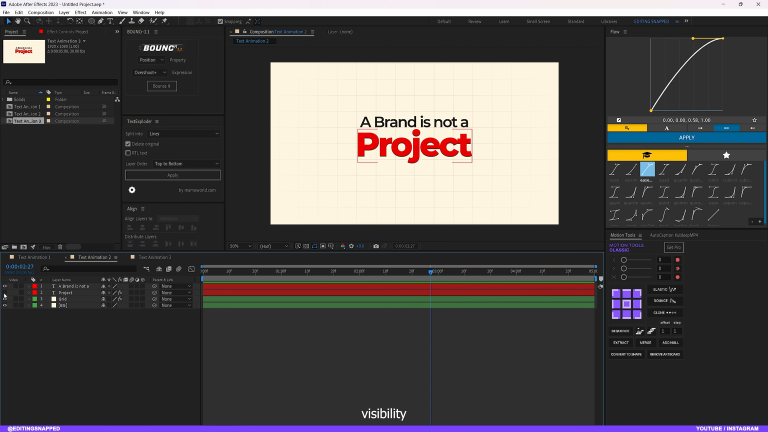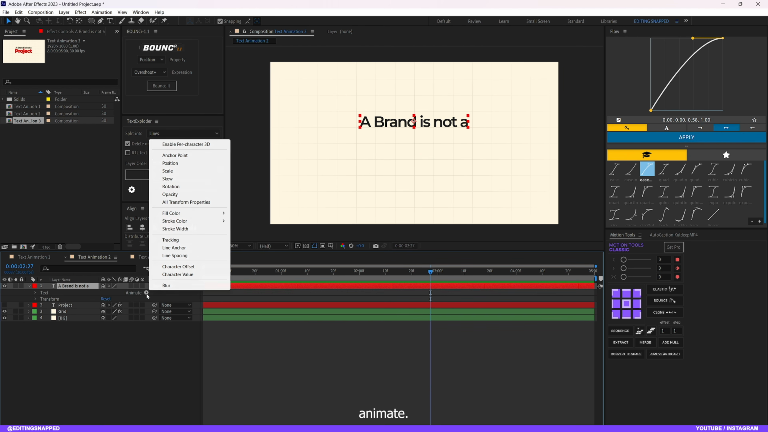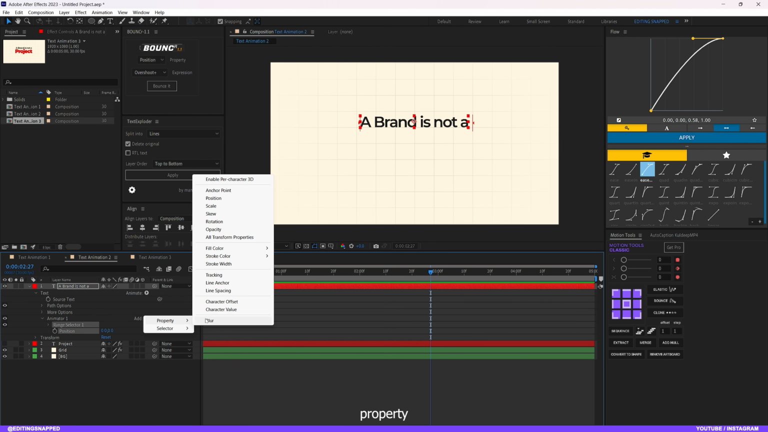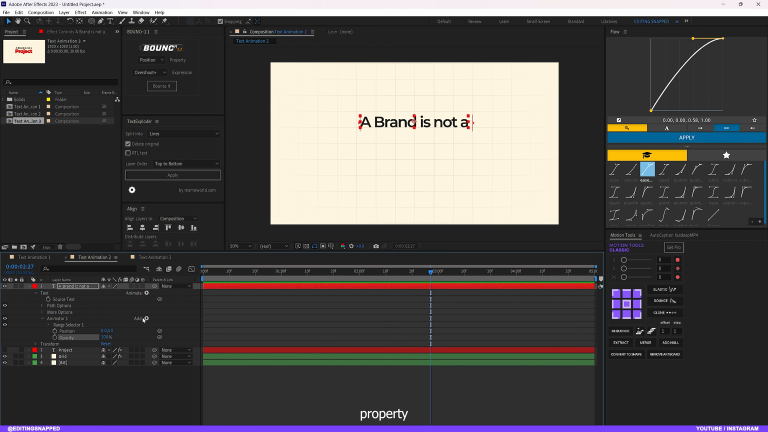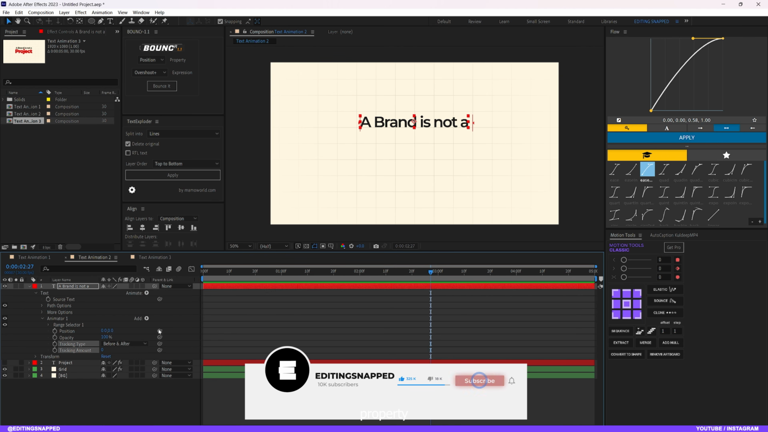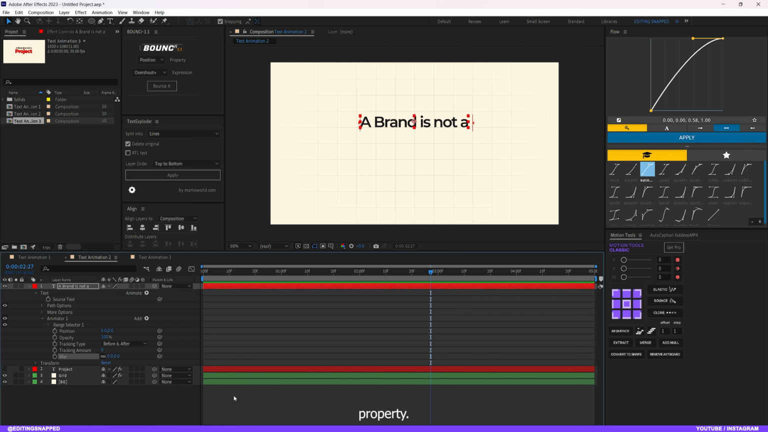Turn off the visibility of the second text layer, select the first text layer, expand the text layer properties and click on animate, select the position property, click on add, go to property and select the opacity property. Again click on add, go to property, this time select the tracking property. Again click on add, go to property and lastly select the blur property.